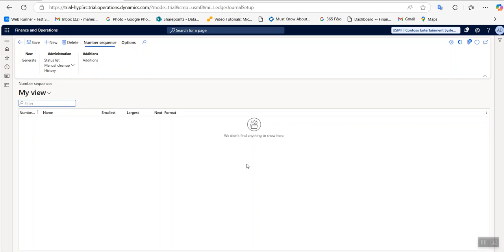So the number sequence which we are generating from the organization administration is for all the parameter level number sequence. The number sequence which we are creating now manually is a manual number sequence, where you will create it based on your own number sequence format.